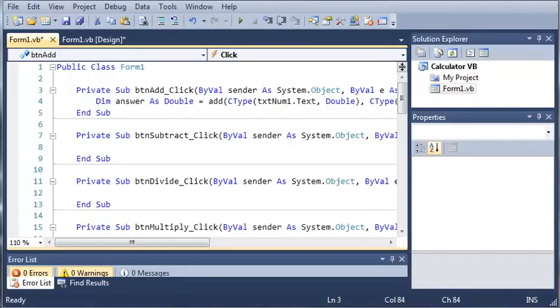And in this tutorial we're going to be continuing creating our calculator. Now if you don't know what I'm talking about, then you may want to move back a couple tutorials and catch up to what we're doing.